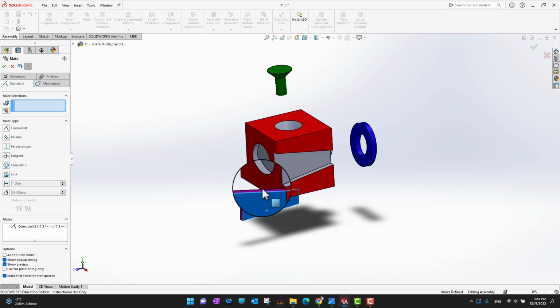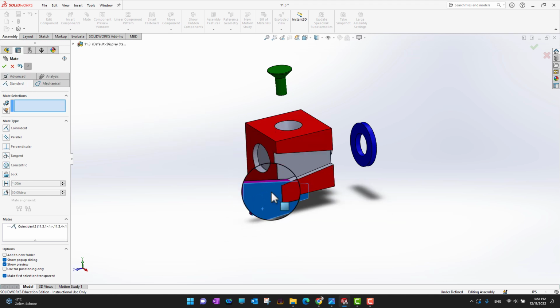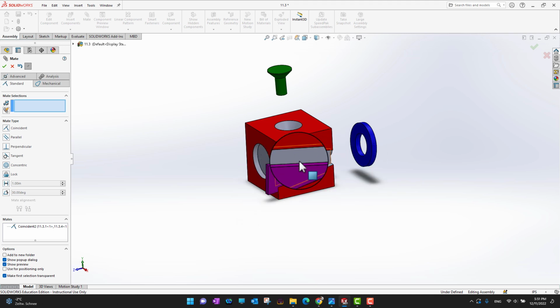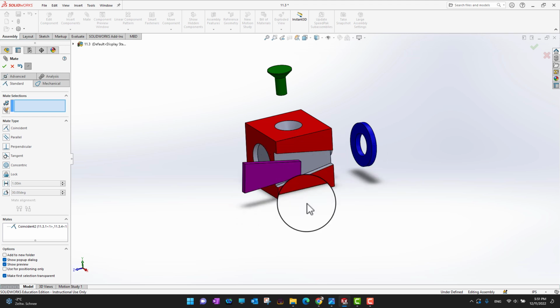Okay, as you can see, I can move it up and down, right and left, but it is connected with this face. But just keep in mind, if you want to fully define a mate between the parts, you need to add at least 3 mates.